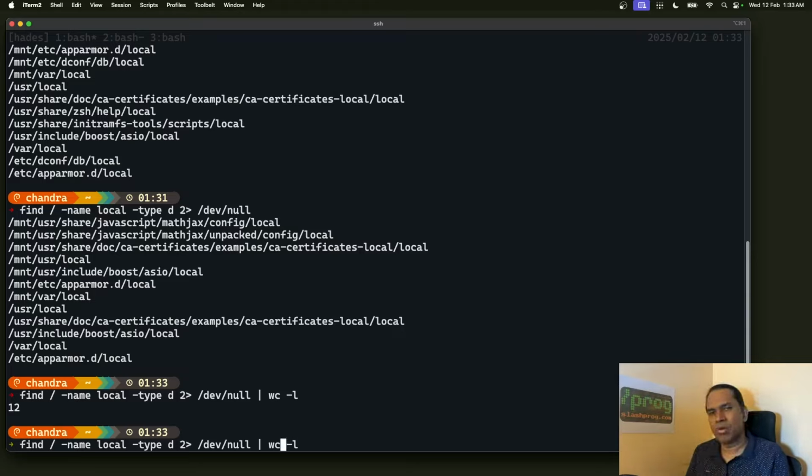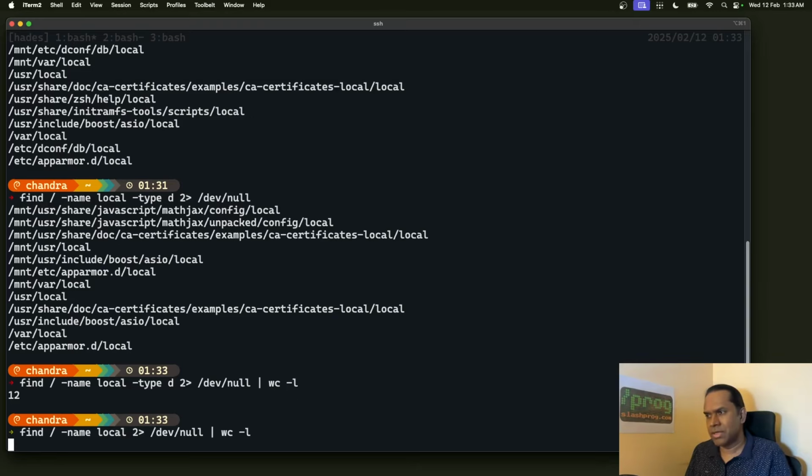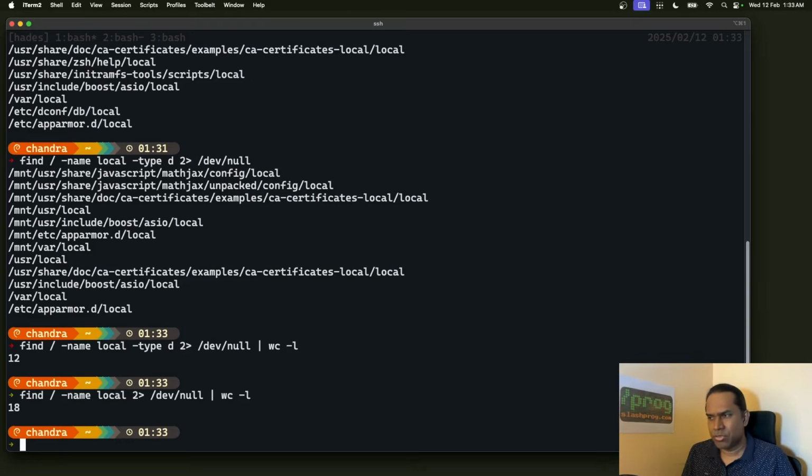However, if you're looking for both files and folders and all other file types, I'm going to remove the minus type option here. And now you can see it reports 18, right? So if you want to search for files based on name, you can use the minus name switch. Based on type, you can use minus type, d for directory, f for regular file, l for symlink, b for block device file, c for character device file.